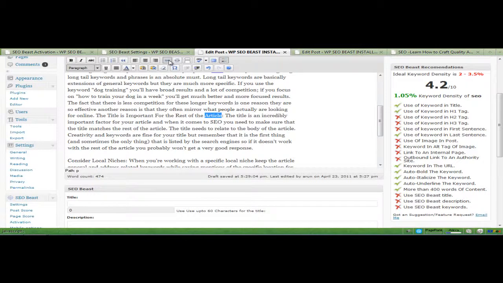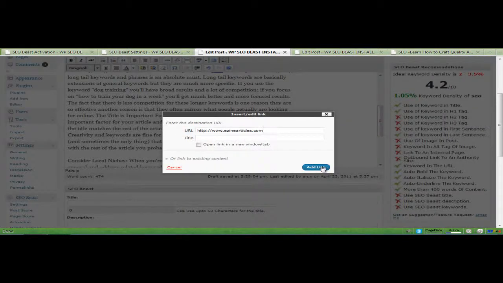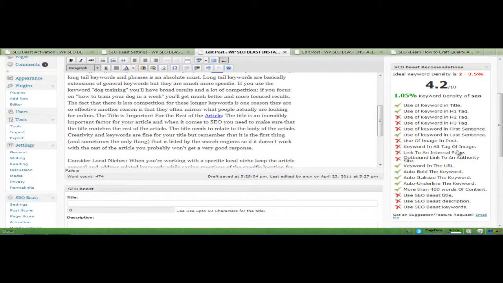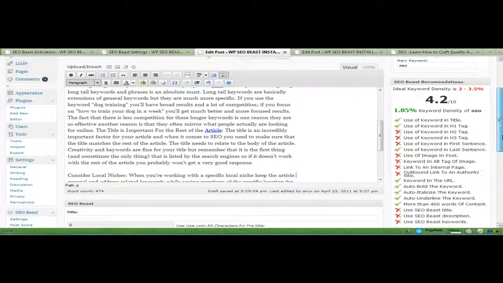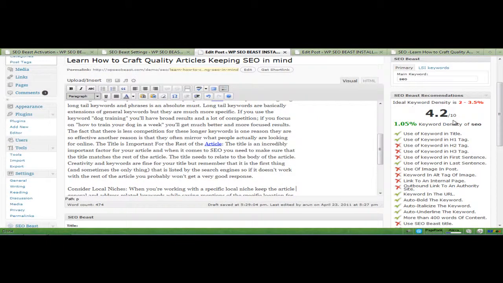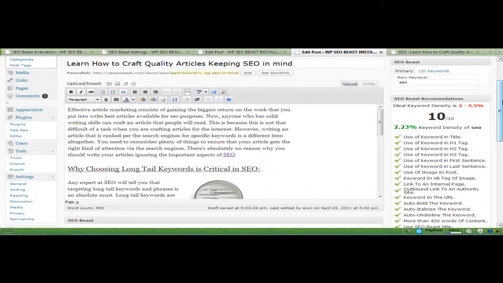Let's link it to ezinearticles. So here it is, add link, and now we have the internal link and the link to an authority site, and we just continue to make all these changes to the post until it's 100%, 10 out of 10 ratings. Okay, so this is how it's going to look once it is done.